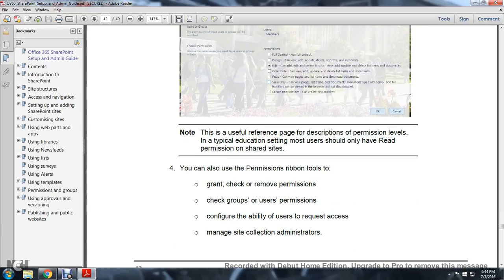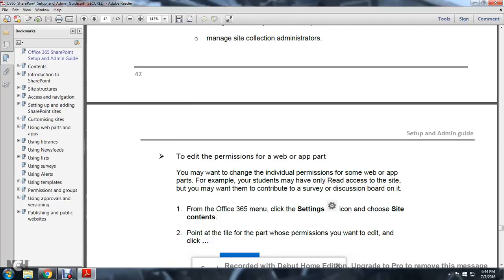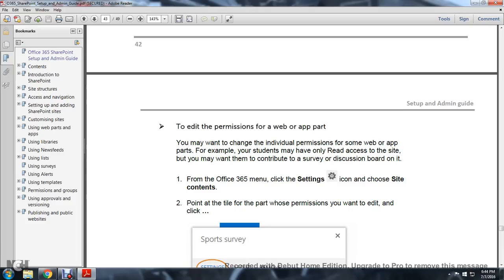You can use the permission ribbon tools to grant, check, and remove permissions, check groups and user permissions, configure the ability of users to request access, and manage site collection administrators. To edit the permission for a web app or web part, you may want to change the individual permission. For example, your student may have only read access on the site, but you may want them to contribute to the survey and discussion board on it.